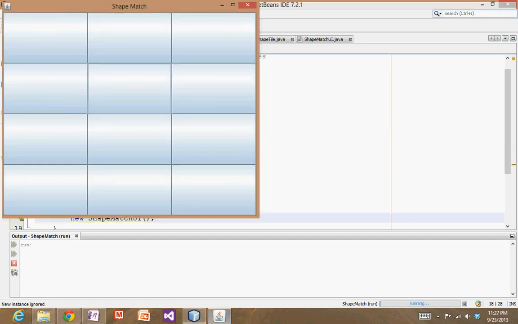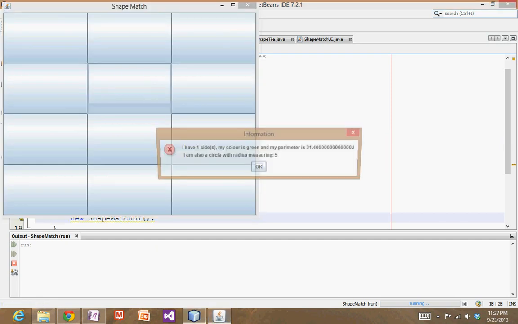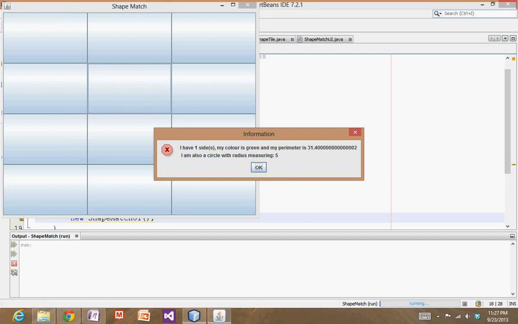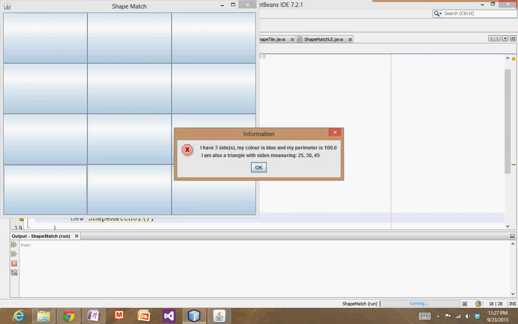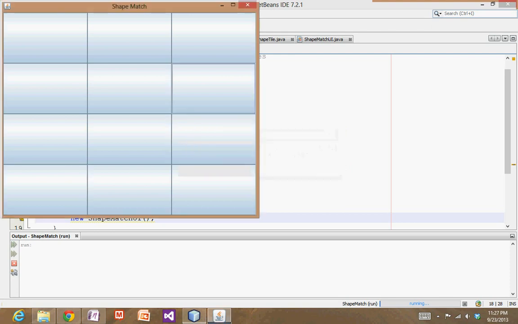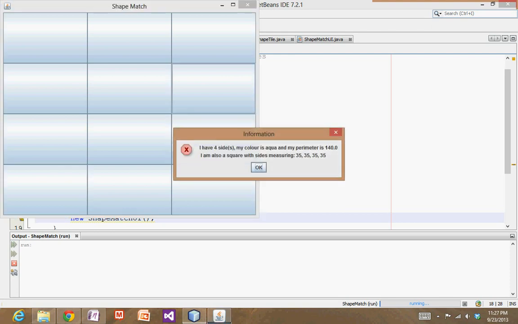And let's see if our option pane works. So we're going to click on this, and it does. So it says here that I have one side, my color is green, and my perimeter is 31.400. I'm also a circle with a radius measuring 5. So we see that, here it is again, here's another value. I have three sides, my color is blue, and my perimeter is 100. And then we click on that, and we get some different values.